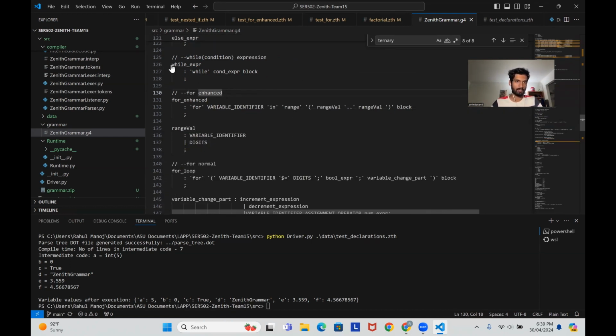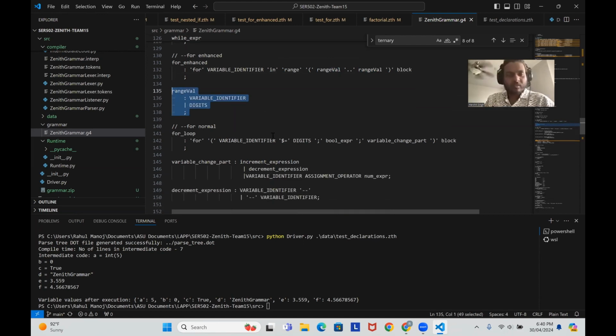I think loopings will be taken care of by Harshit. Yeah. So we have a standard while expression. It will be the word while followed by a conditional expression that will evaluate to true or false, and a block that will be executed. We have the for enhanced. It will be like for the variable identifier i in range, and we have range values. Range values can be expressed in terms of variable identifiers or in terms of digits. So our language supports both.